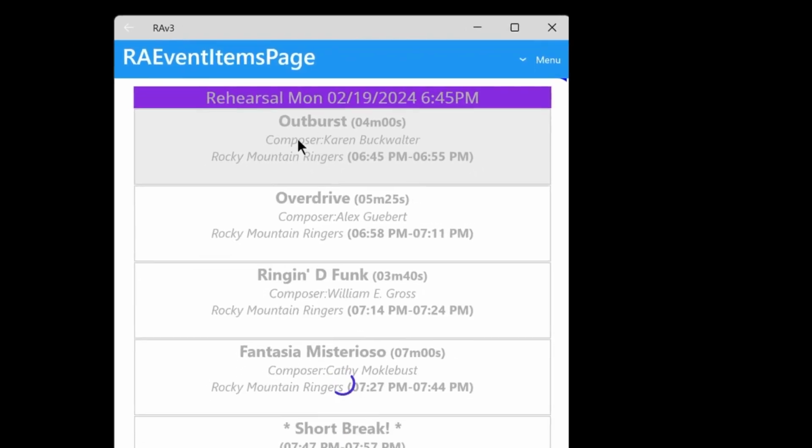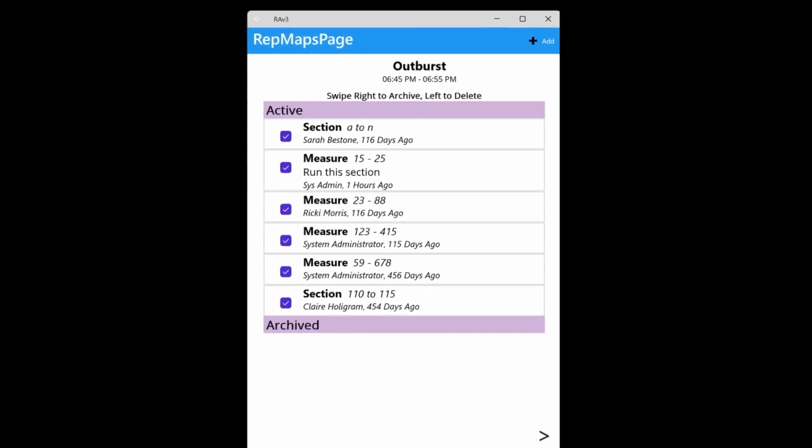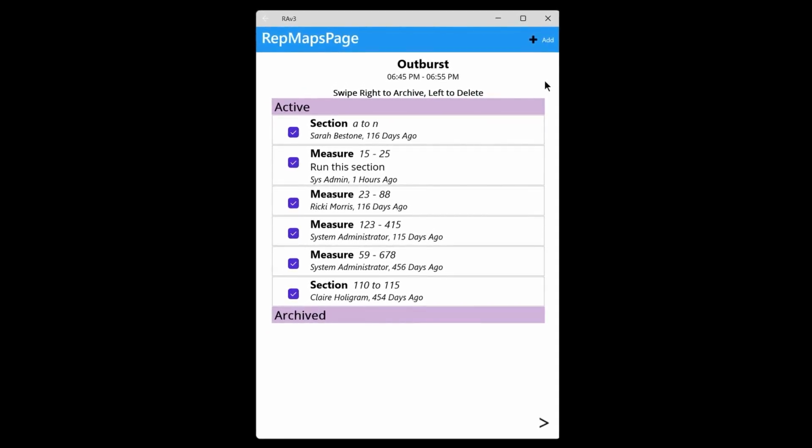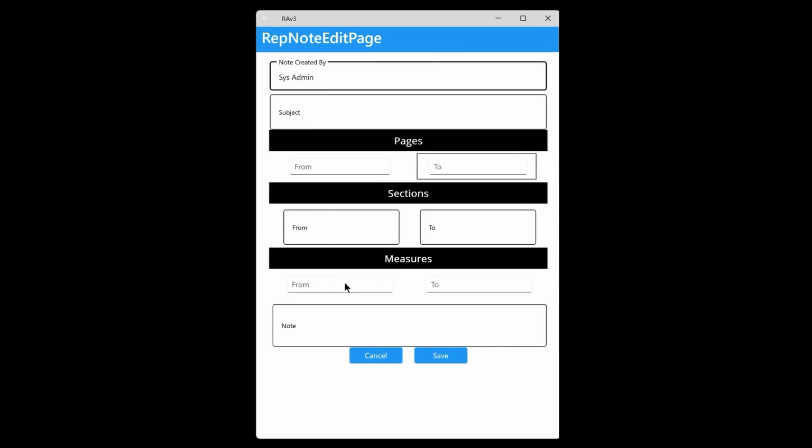Rehearsal notes for each piece can be added by the director or any ringer. Let's add a rehearsal note. Tap the Add label. This will display a page that you can quickly edit and save. We want to rehearse measures 15 through 25. Our note is to run this section till the bass bells are perfect.